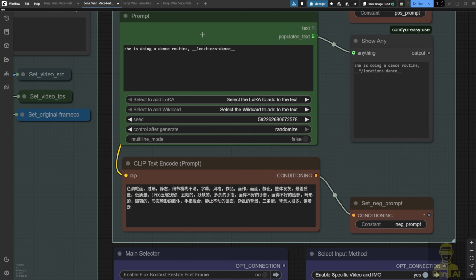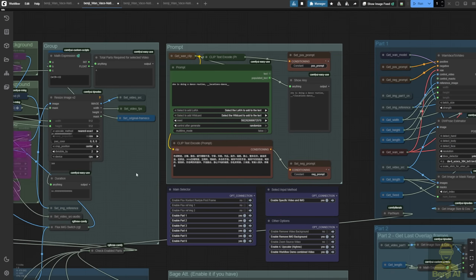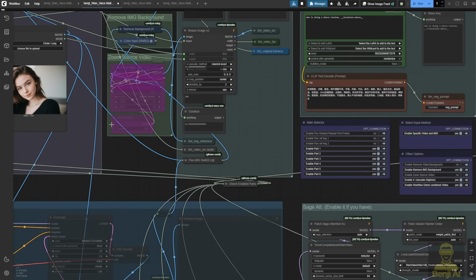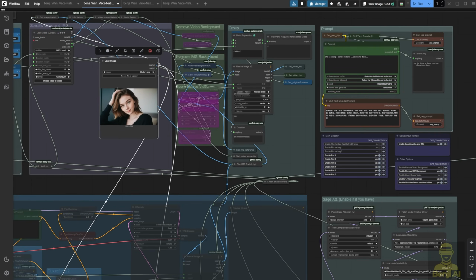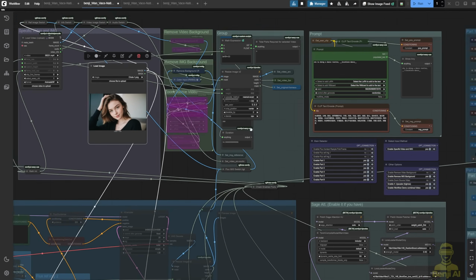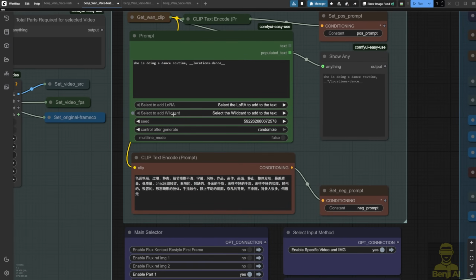And also there's a wildcard for random backgrounds as well in here that he did for the prompt, so it will remove the image backgrounds. Like, for example, I have this AI character here. It will remove the background and have a random background based on the wildcard that you input here.